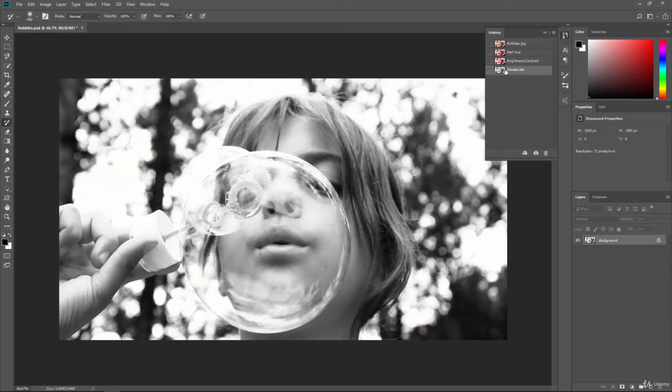So I can go to any one of these and then bring back anything that I select to paint with. So we'll go to the original image and I can still use that. So you can use the actual history itself, or you can use the snapshots that you've taken. So we can undo that.